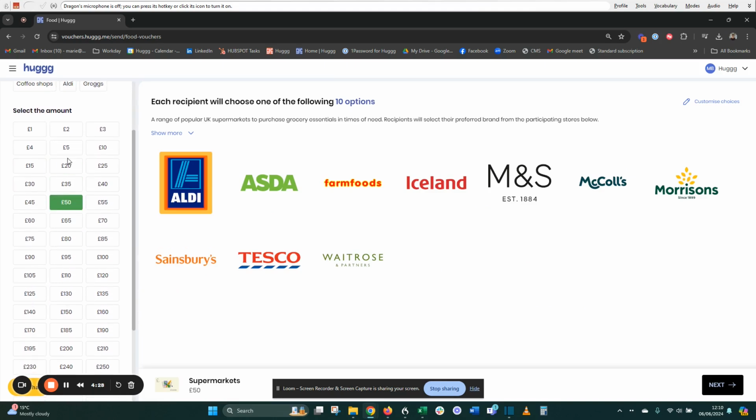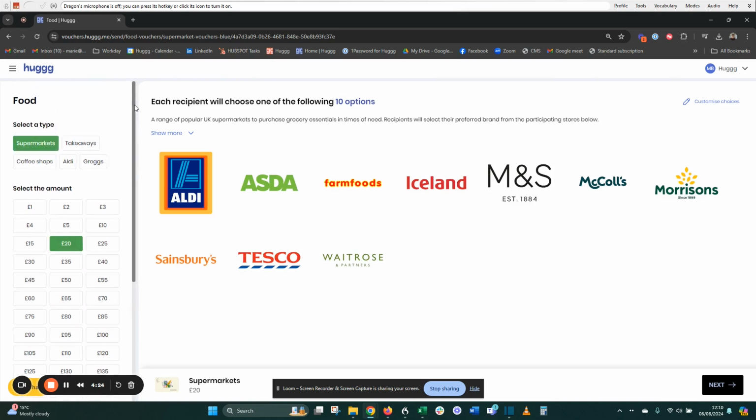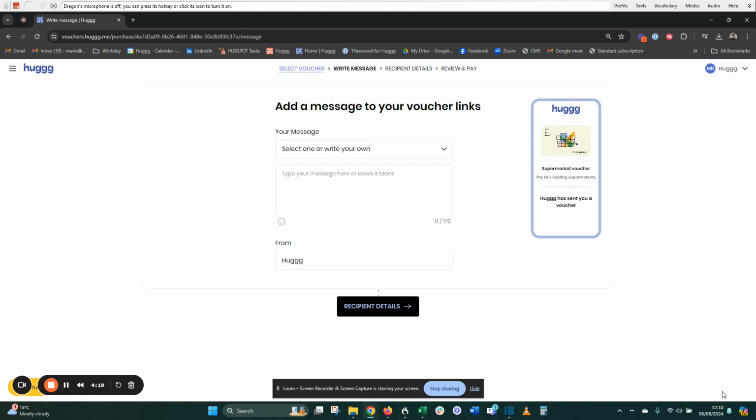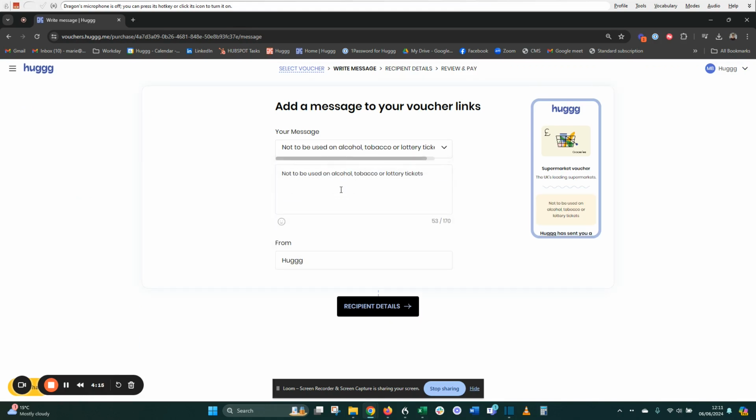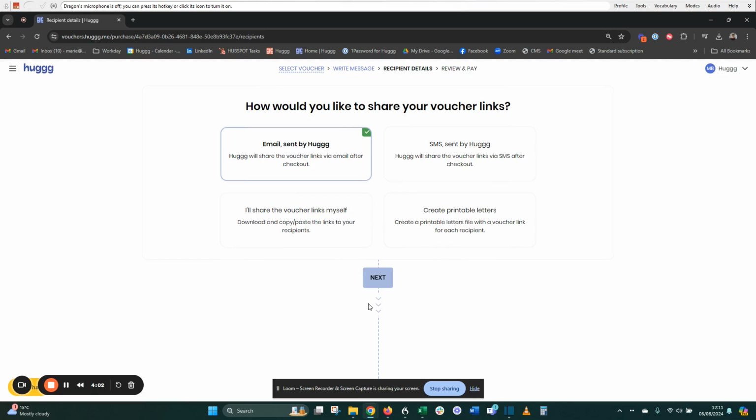And I need to choose how much it's going to be sent for. So let's say £20. And I want to send a £20 supermarket voucher via email. So we'll click next. And you can pick one of the drop downs for the message that shows in the preview at the side here, or you could write your own message. And then go to the details.